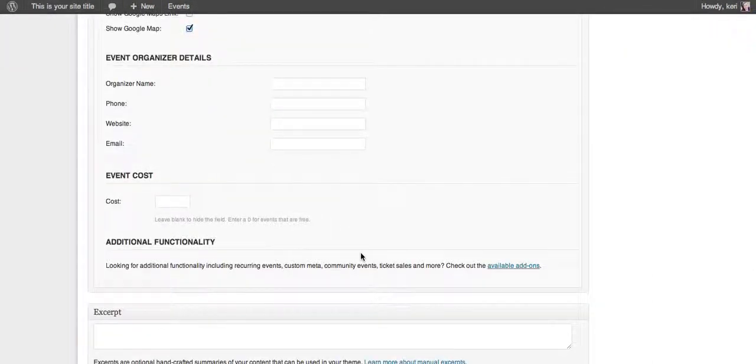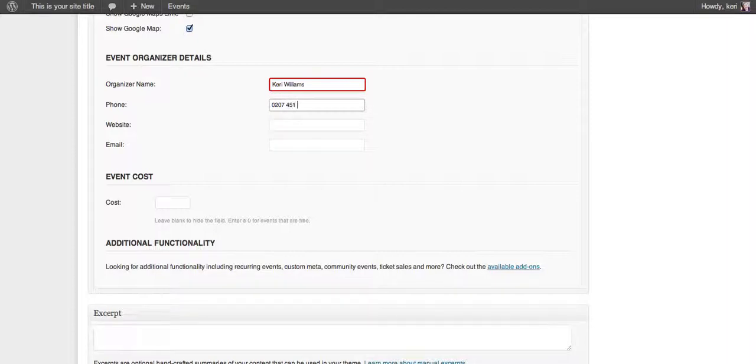Right, you can put in your details in the event organizer area, presuming that you want people to call you about this. So I'm going to enter my name here, my phone number, just a dummy phone number there. I'm going to put my website. Probably no use putting your own website if it's going to be advertised on your website, but if it's an event that has another separate website attached to it, then you might want to make use of that field. And I'm putting in my email address. Okay, so I'm going to put that this event costs £10.